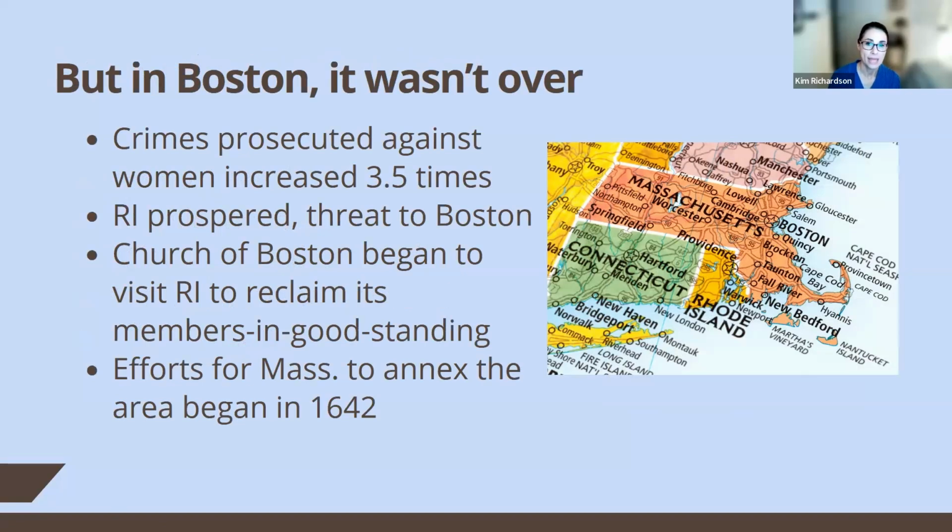They saw that as Rhode Island prospered, it was threatening to them. And so all of the people who left Boston for Rhode Island, Boston began to go to them and try to get them to come back, to continue to be members in good standing. And they began efforts to annex that Rhode Island area as part of Massachusetts.